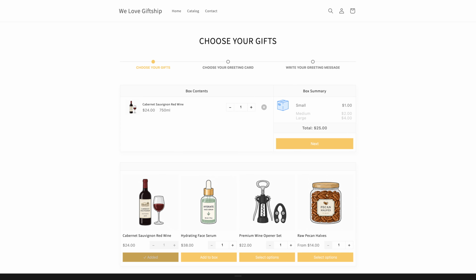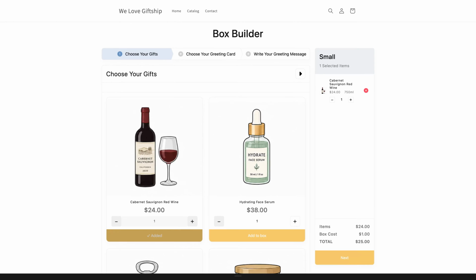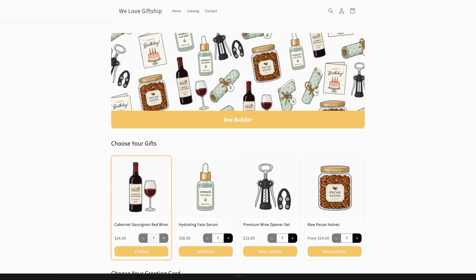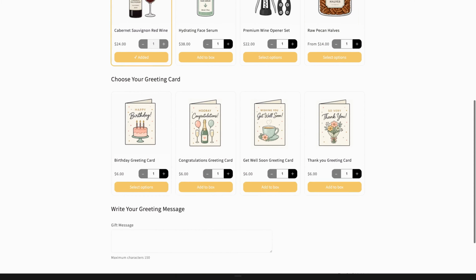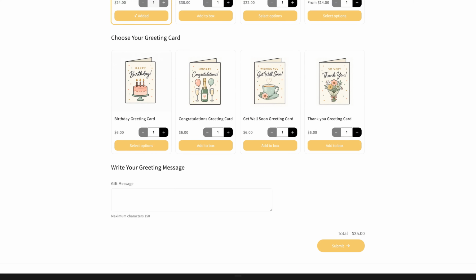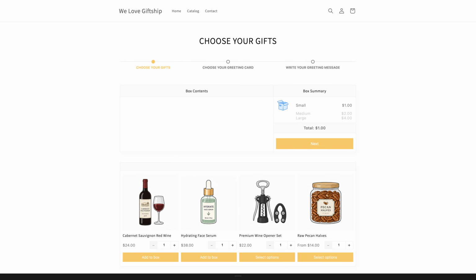Giftship's Box Builder gives you 3 layouts to choose from, starting with our minimal layout, Stack. Next is Parallel, with a sticky sidebar. And our corporate gifting layout, Cascade, where everything is on a single page. We're always adding new Box Builder layouts and features, and you can paste in custom CSS to match your brand. For this demo, let's focus on Stack, one of our most popular layouts.